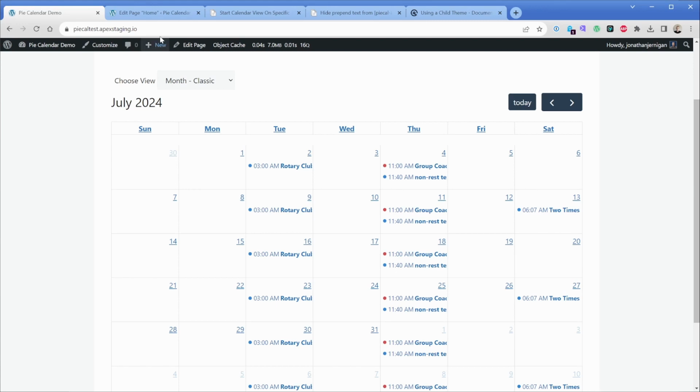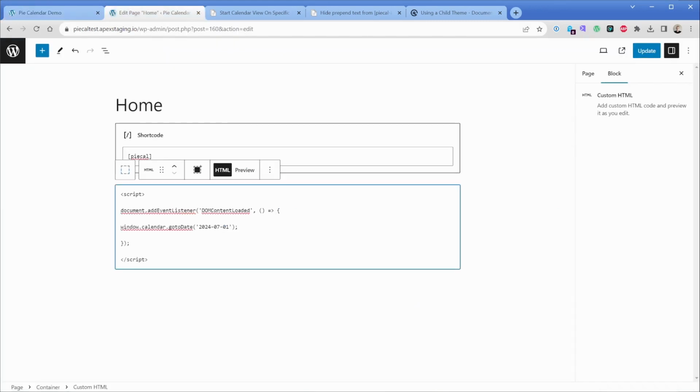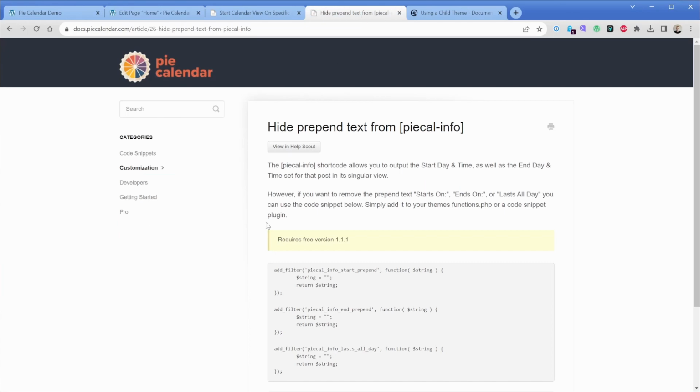So this is very simple, and this little custom HTML block will allow you to add basic JavaScript. You can also add HTML and CSS in here as well. But there's another type of custom code you're going to come across in many different tutorials. And one of those, for instance, will look like this.